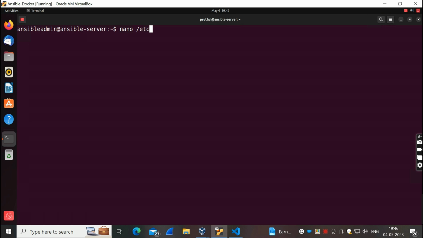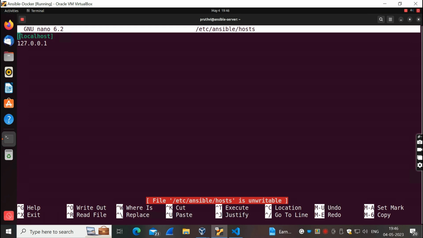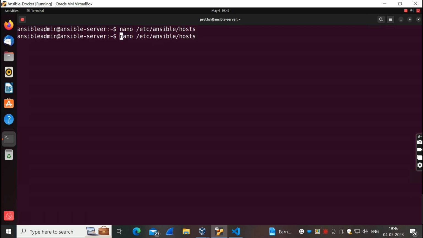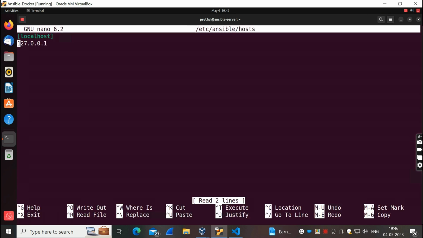Nano /etc/ansible/hosts. So let me edit this file. We have to log in as a sudo user, so here we have to provide the username and password, because if we want to execute the commands, we are required to provide the username and password here.